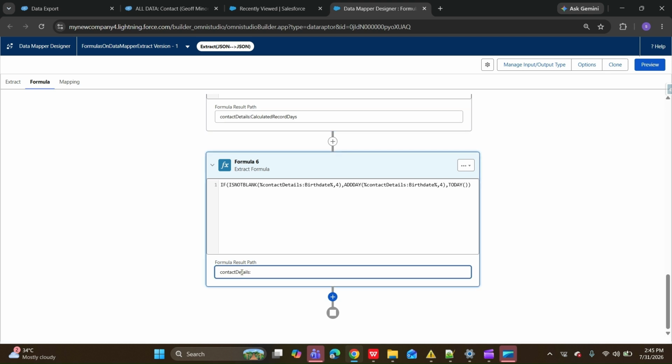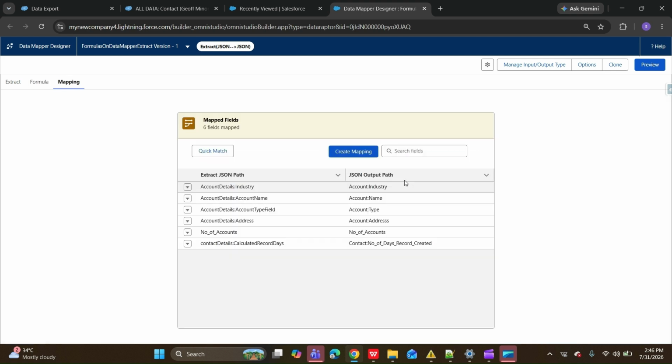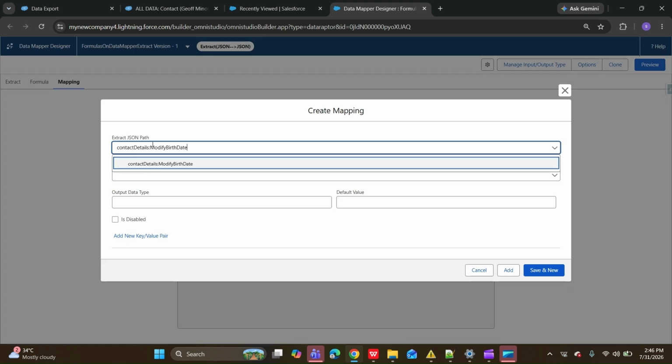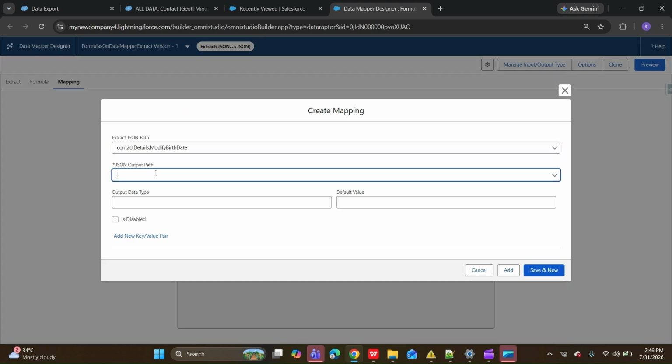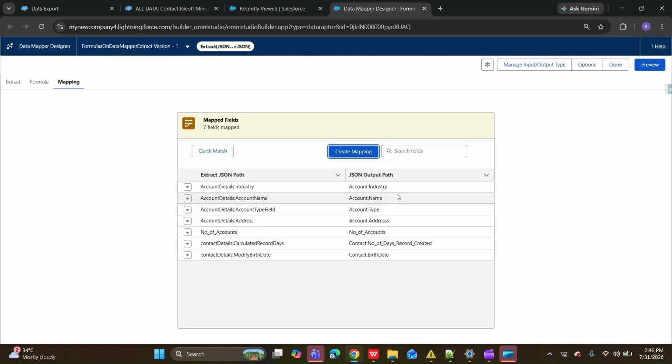Contact details, modify birth date, any name you can give it here, and in the mapping we have to put it here, and you can add contact colon birth date. Let's add it and preview it.